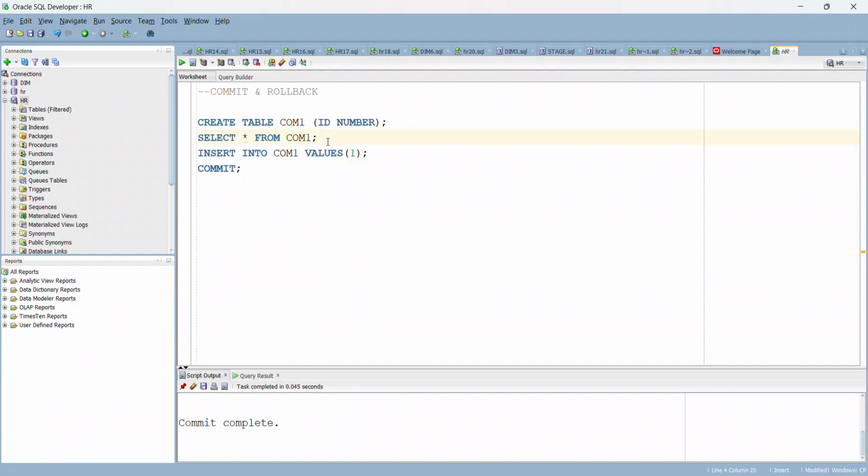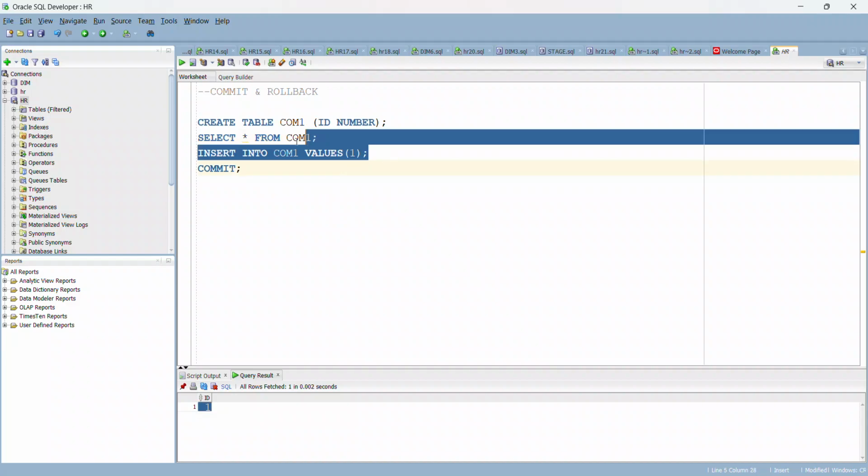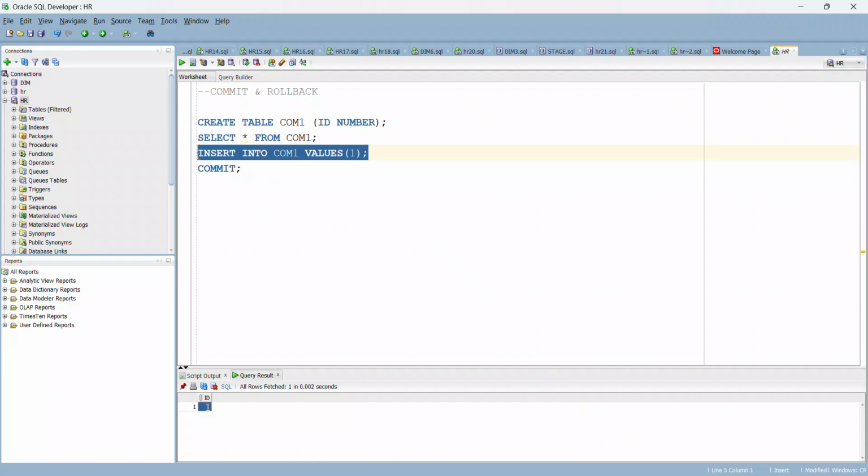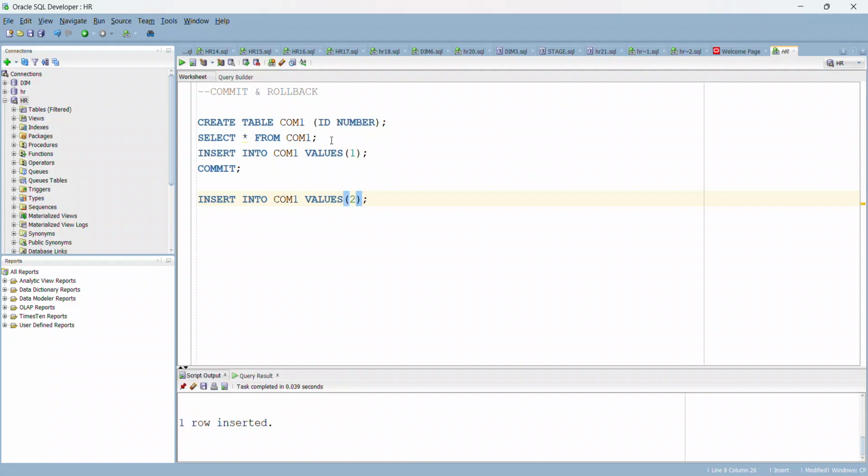Now if I go back and look into my table, my data is committed and it is permanently saved into my table. If I add another record, this is how you can commit. If I add another record, 2, and go back and look into my table, here I can see the second record also inserted into my table. But suppose something went wrong, and instead of 2 I want to add 3. Instead of deleting that, I can use rollback.